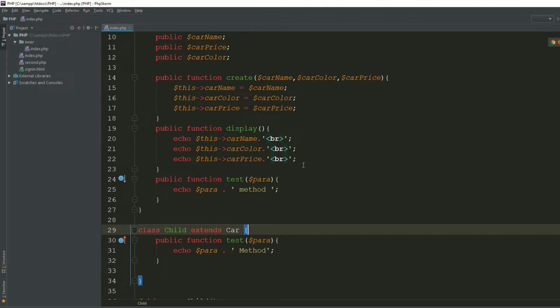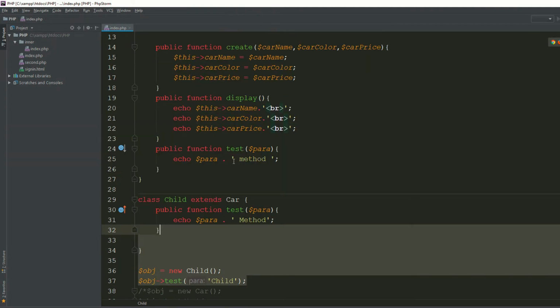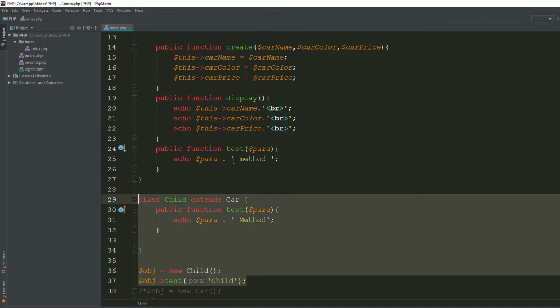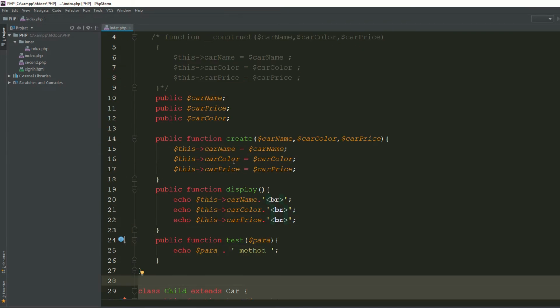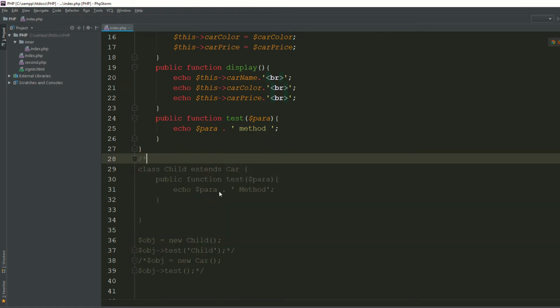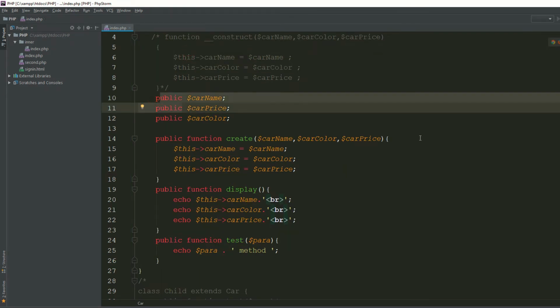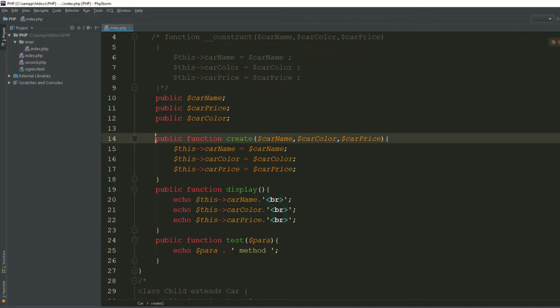How? Suppose you have a class, I'm going to comment these classes. Comment. Okay, now I have the class car. I'm also going to comment this.